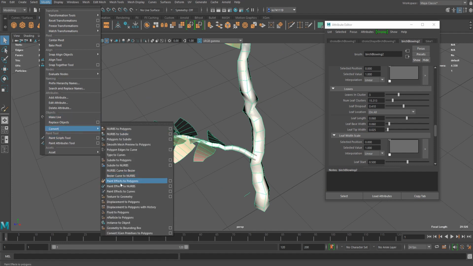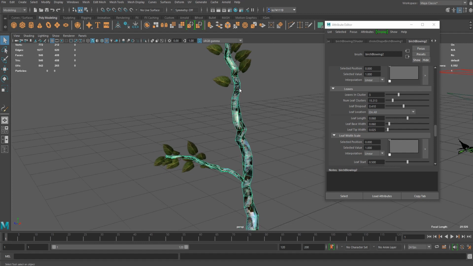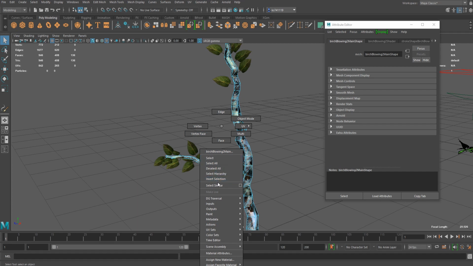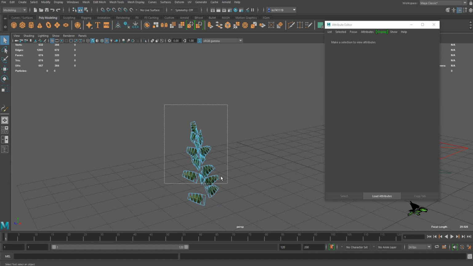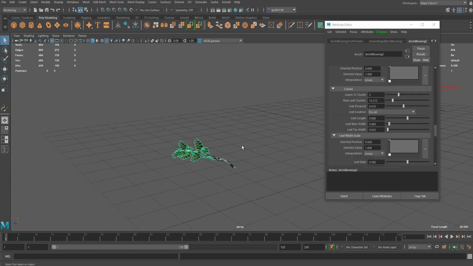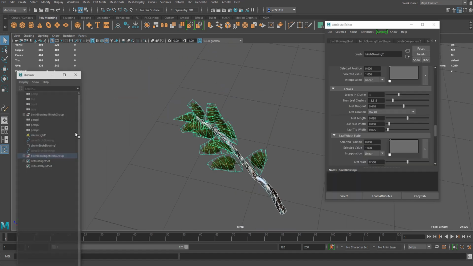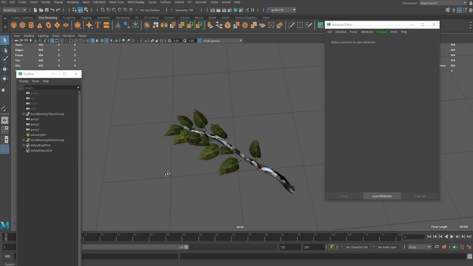So if you go to modify, convert, and paint effects to polygons, it is now a polygonal object. So I'm going to extract this branch, so I'm going to select that part and inverse selection and delete everything else. Same for the leaves, I'm going to delete everything else. We only got this part, lovely. And now we can select them all, delete history, and we can now get rid of those curves and strokes.